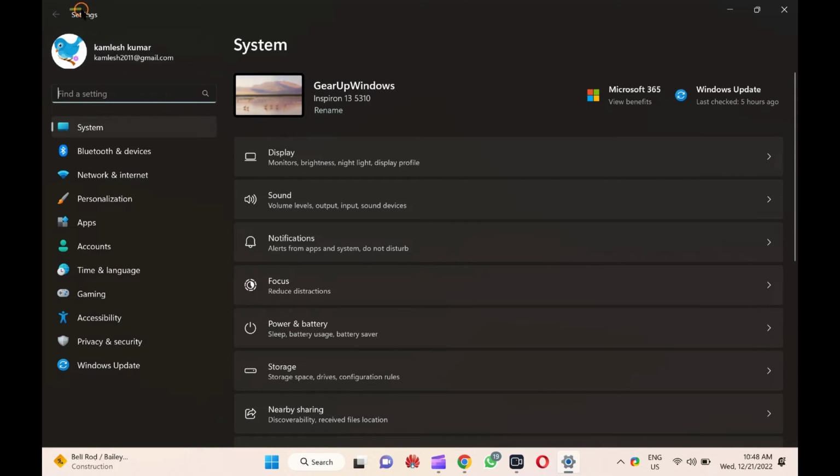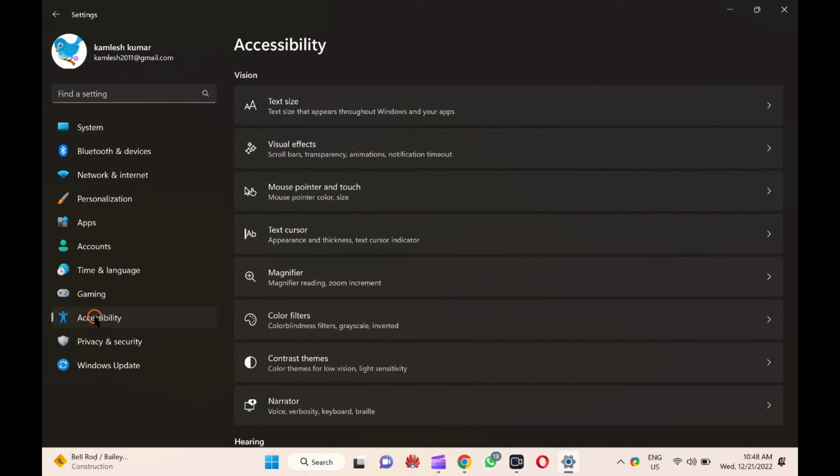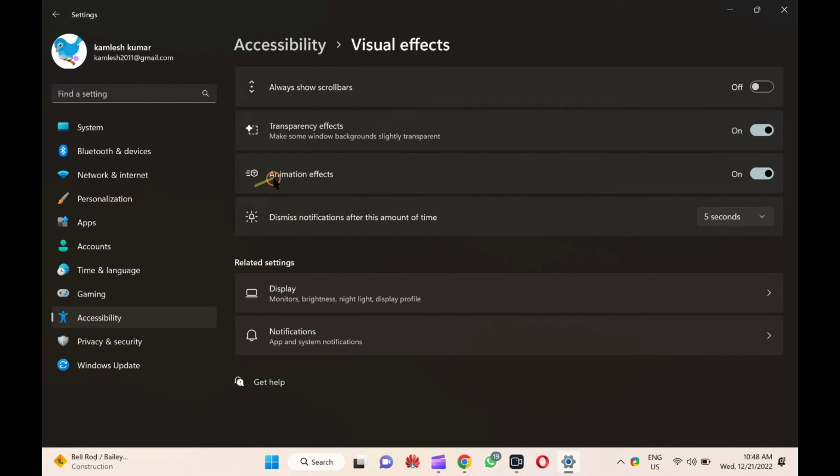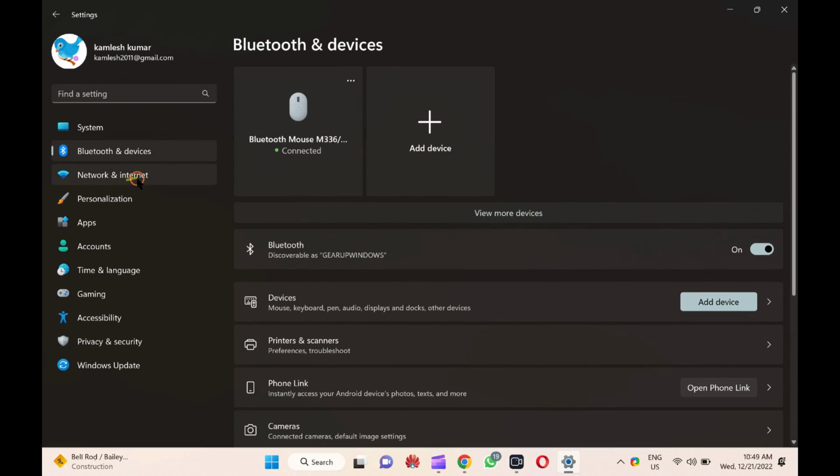In the Settings window, click on the Accessibility category from the left sidebar, and then on the right side pane, select the Visual Effects tab. In Visual Effects settings, turn the toggle switch to the on position next to the Always Show Scroll Bars option. That's it. Now, you'll always see scroll bars in your Windows 11 unless an app handles its scroll bars independently.